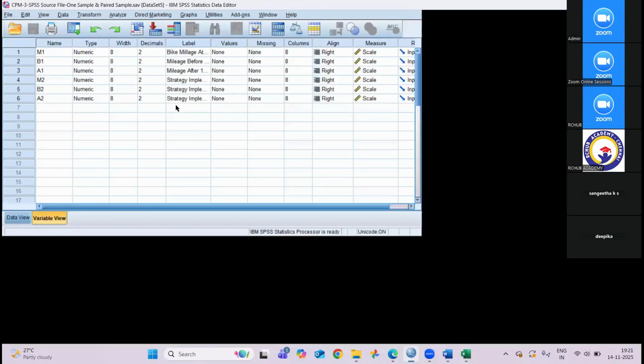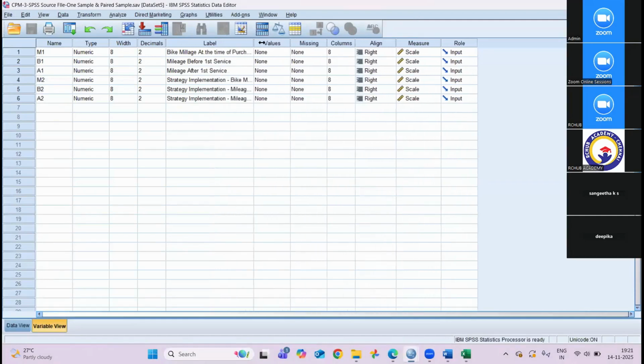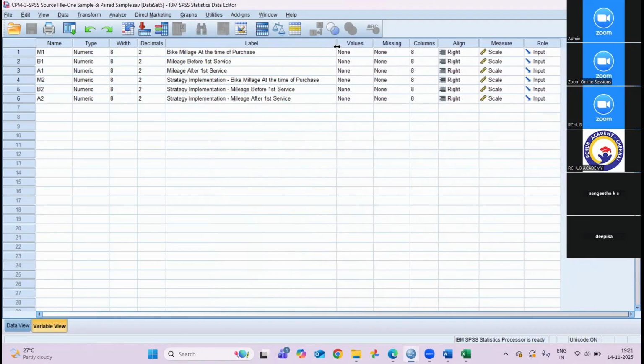Okay, I think this will be optimal. Actually, this data set is also original data, which is conducted for Royal Enfield bike. I wanted to know whether the mileage... Actually, this study was conducted to check what was the bike's mileage at the time of purchase. Is there any significant difference in mileage before the first service and after the first service?